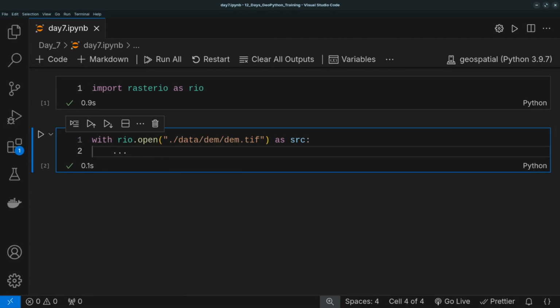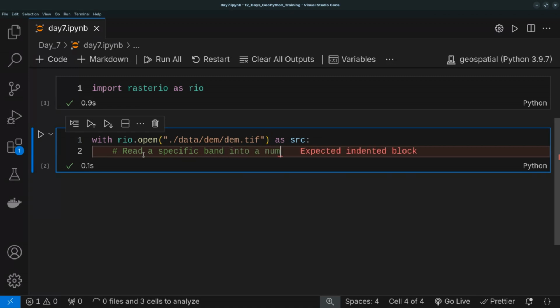So let us look at some of the few things that we can do with a raster dataset that has been opened. Okay, so this has been read as src. If we want to read the data, okay, this has been opened. Or let's just say that the file has been opened. If we want to access the band in there, in that case, we read it into what we call a NumPy array. So read a specific band into a NumPy array.